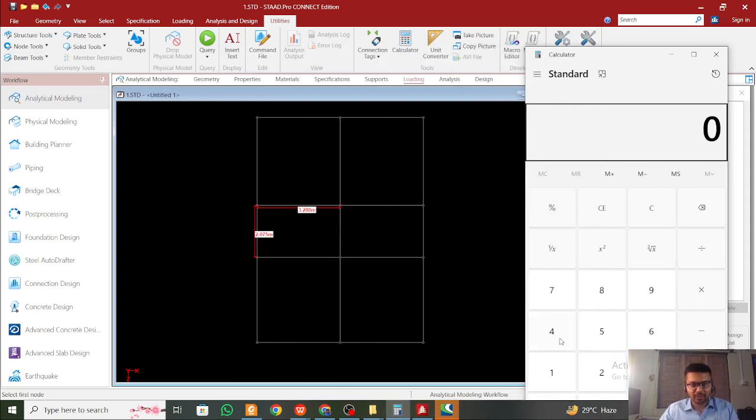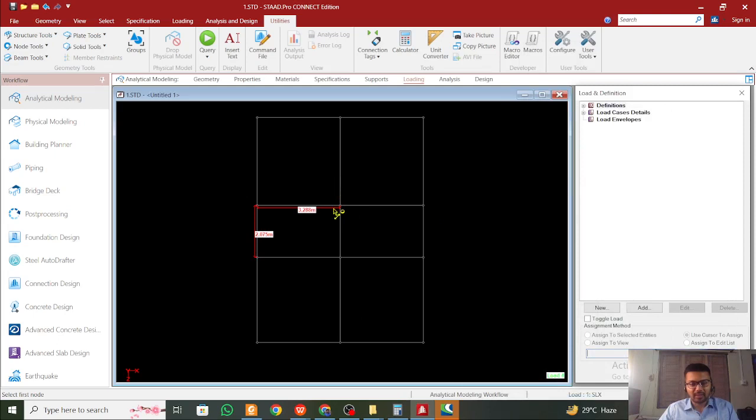So it is 3.288 divided by 2.075, enter, 1.58. So it is less than 2. If it was more than 2, then it would be one way. So now it is a two-way slab. All these slabs are two-way slab. Others we can see by the dimensions itself.